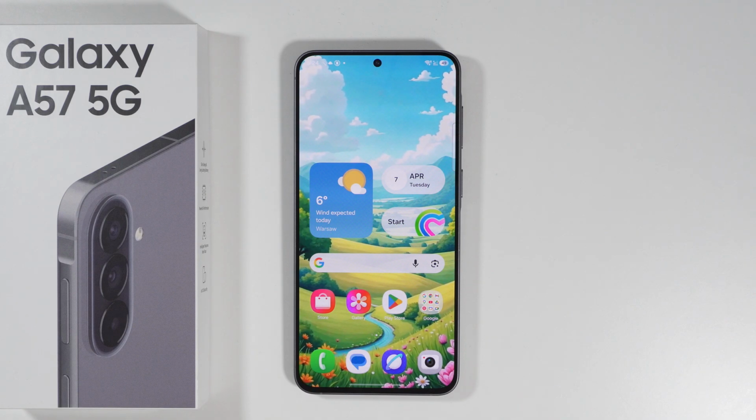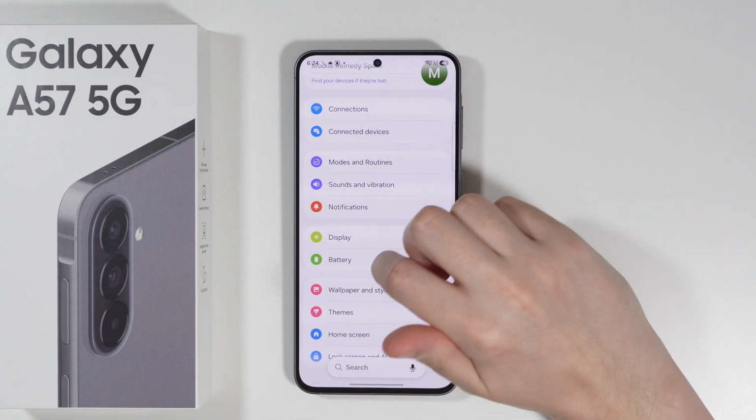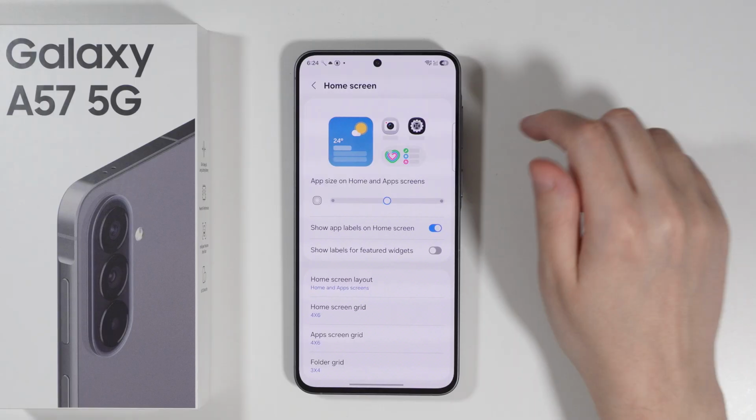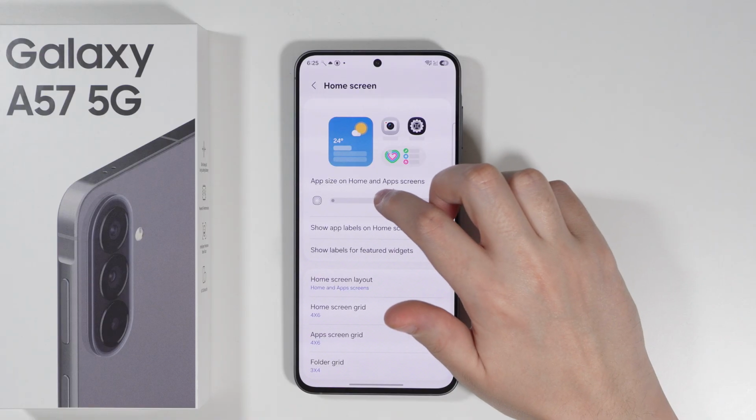If you want to change icon size on Samsung Galaxy A57, first of all, we can open the settings. Over here in settings, we're going to proceed to the home screen settings. And then in here, we have the app size on home and apps screens slider. So here we can move left and right in order to adjust the size of app icons.